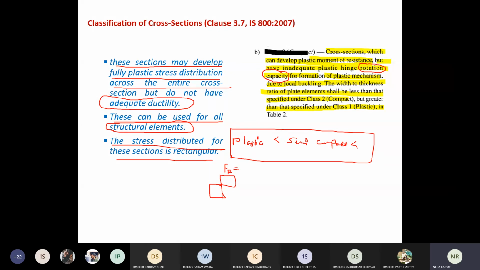Fp find कैसे करोगे आप? How to find Fp? ऐसे. Plastic moment is equal to Fp into Z. Right, plastic section modulus find करोगे. So that we will see.